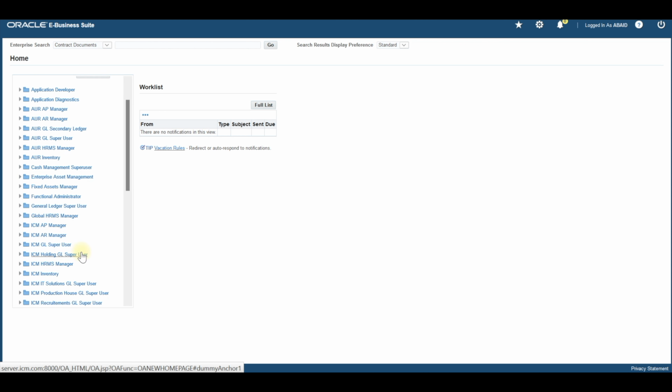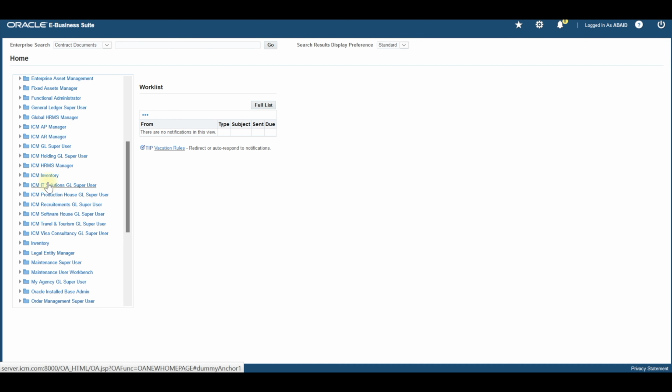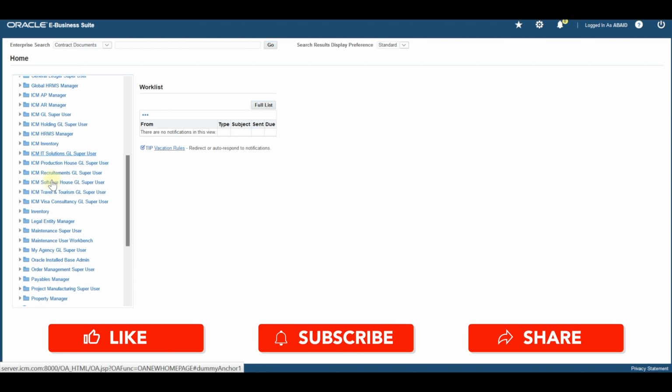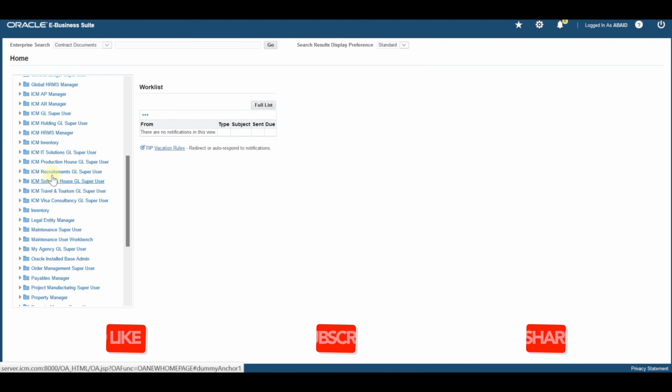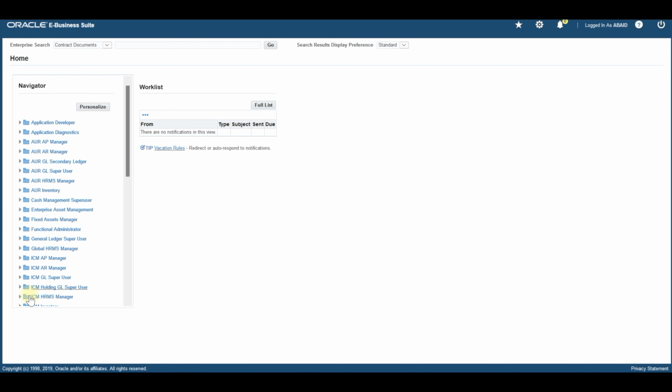If you are in HR, then maybe you will have HRMS, HR User or Payroll User. Whatever your role, and whatever actions you need to perform, based on that you will be assigned one or multiple responsibilities. Those responsibilities will be visible on the navigator side.